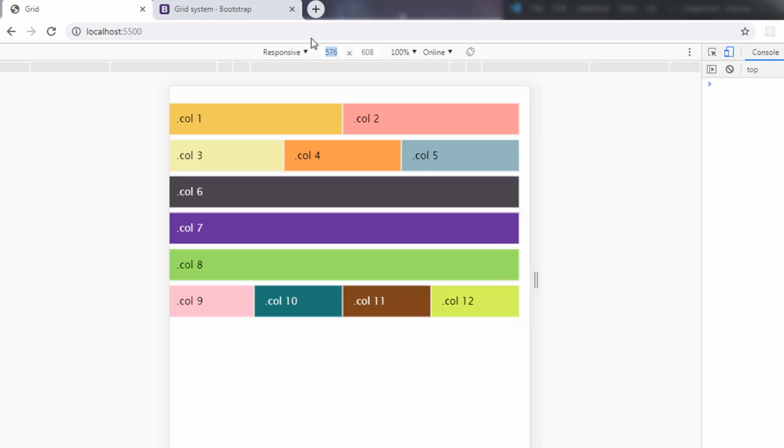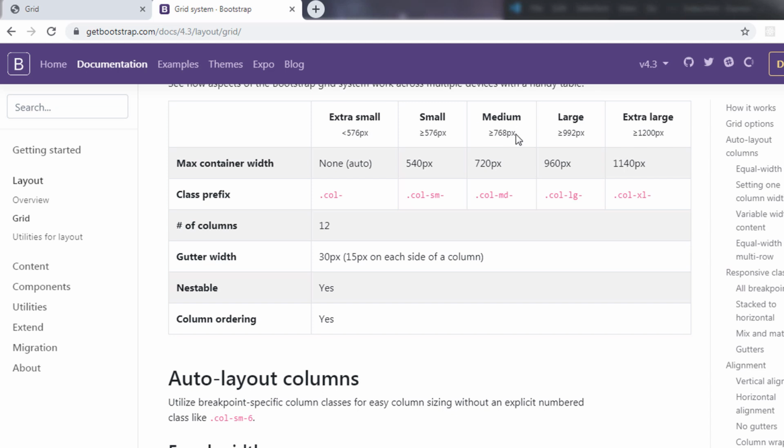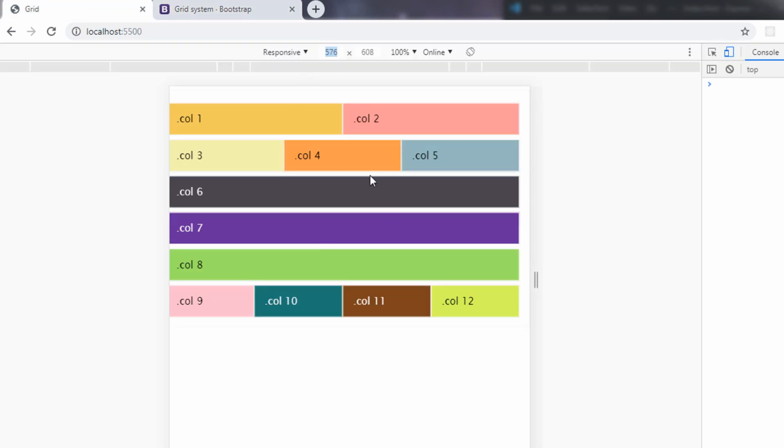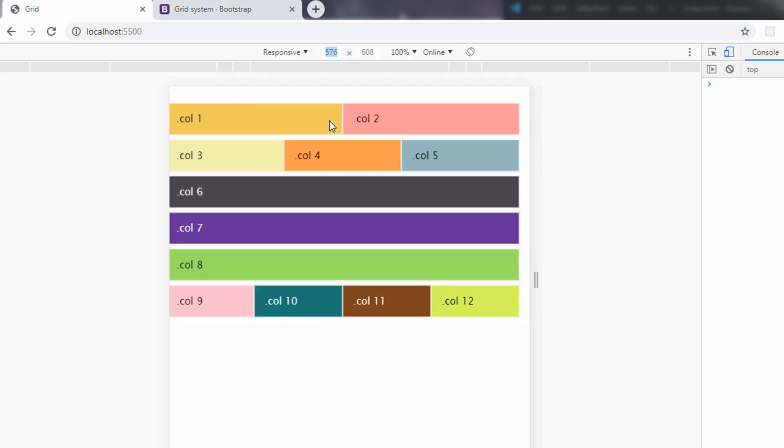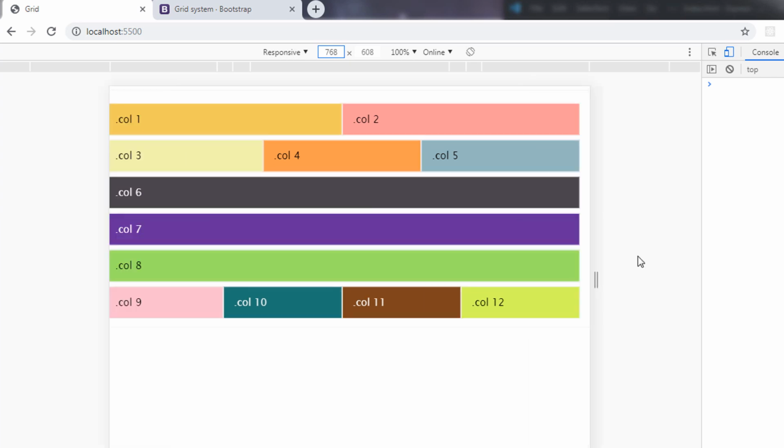Now just after that, as you can see here, you have a medium width for the medium devices as well. Now let's say you have a viewport 768 pixel or greater than that. Now let me just increase the width of this viewport to 768 pixel. So I'm going to increase it. Now when I increase it, you can see I have much space to work with.